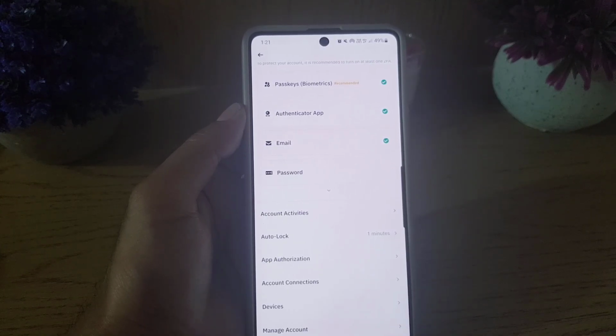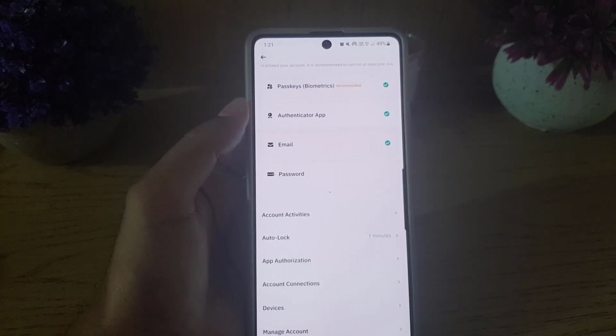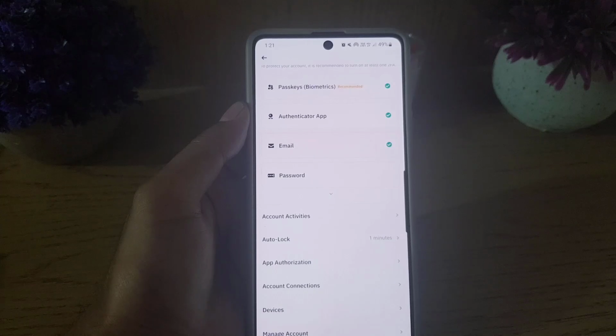And if you're not using your Binance application, your account, for 1 minute, it will auto lock, and then you need your Touch ID to unlock the application. So guys, this is all it takes to enable auto lock in Binance account.